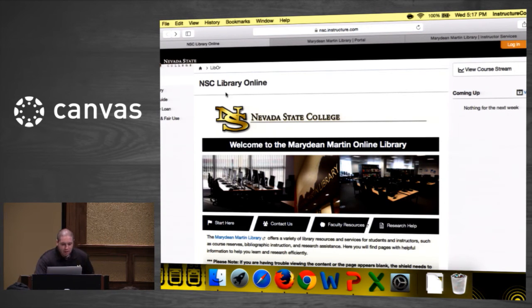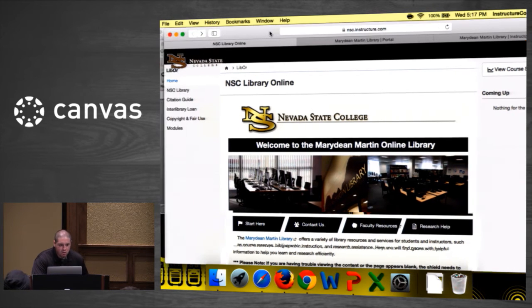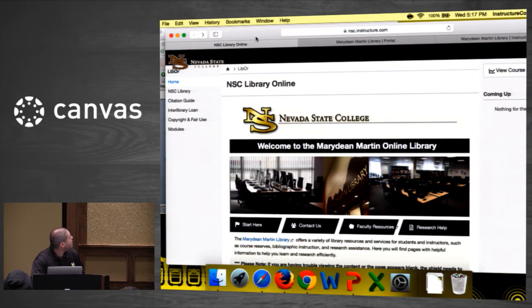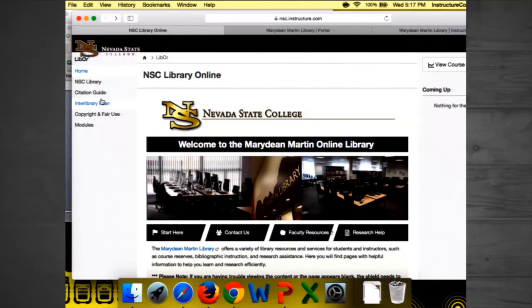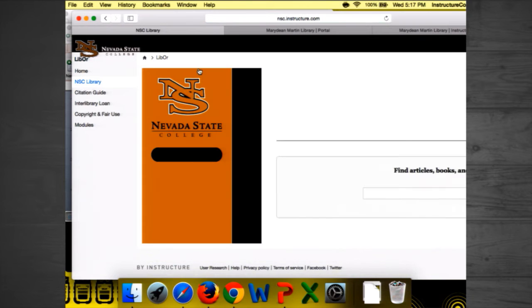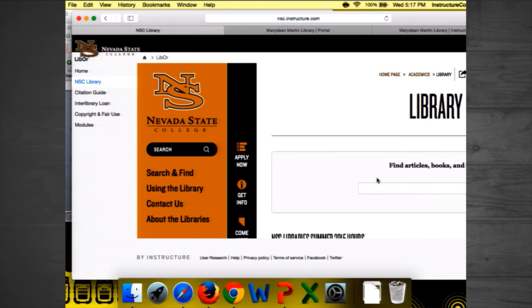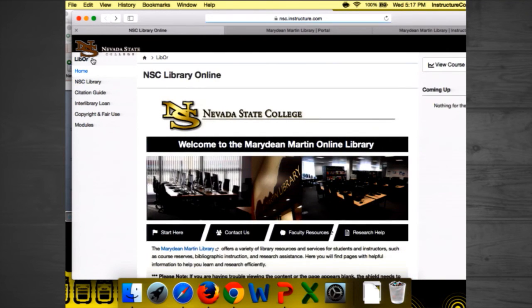Lastly, it's a little bit cut off. Let me see if I can move this over. On the left-hand side, right here, I included a few different links. The NSC library is just a redirect to our library webpage. It takes them right to the catalog, our library homepage. I don't want to get into that really, but that's just a redirect there.